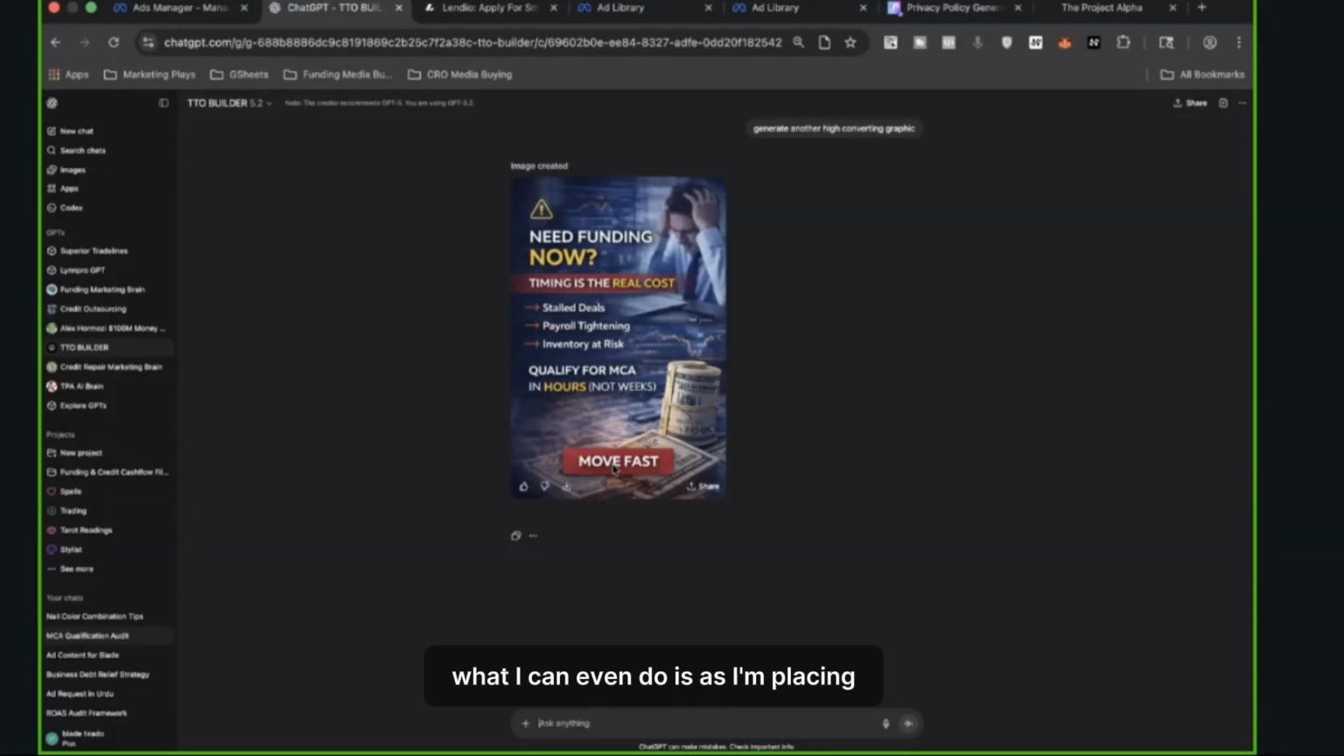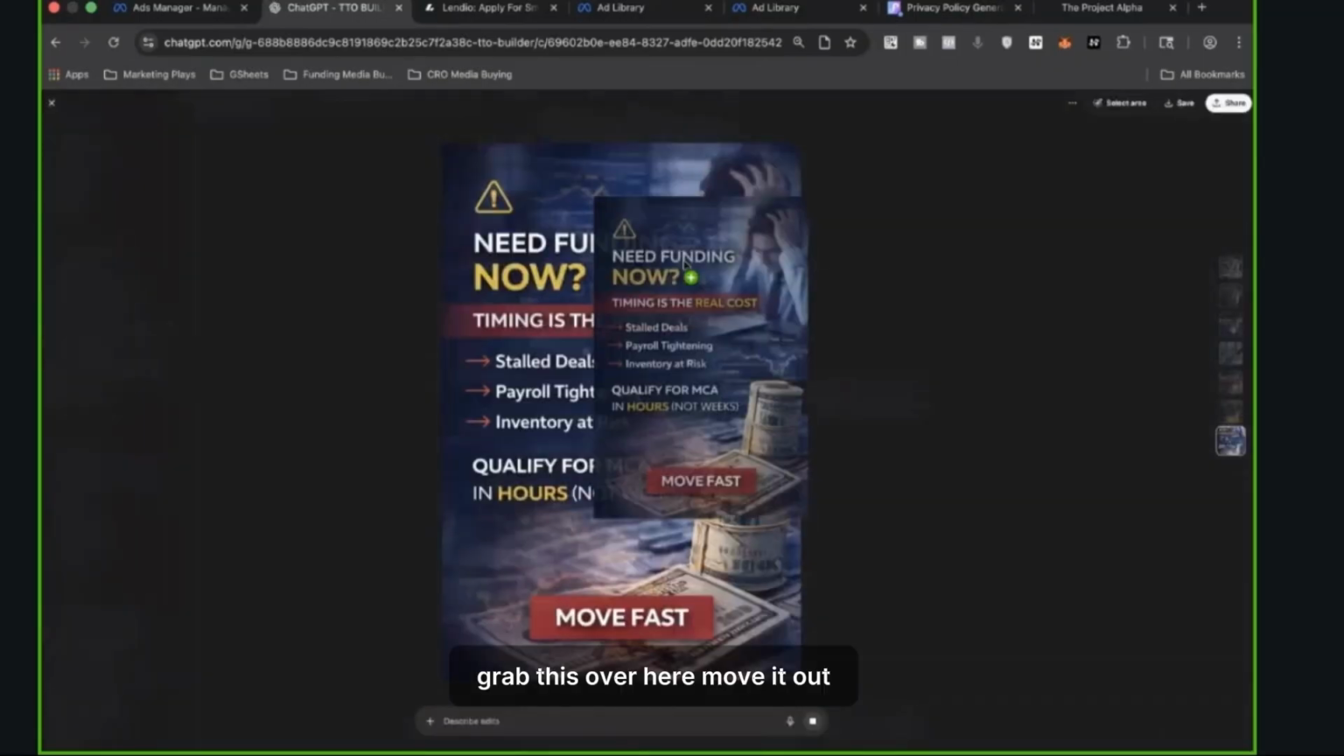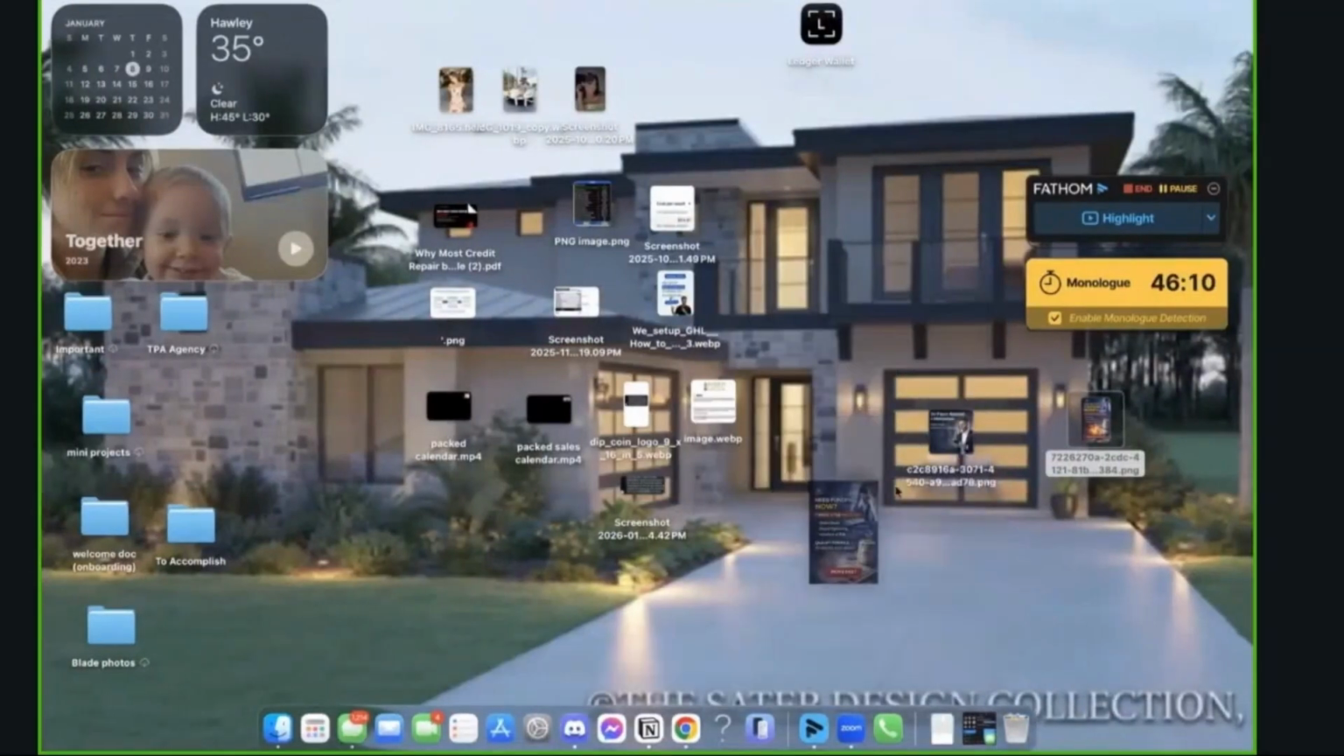What I can even do is, as I'm placing, let me ask this right now. Audit this ad again and show me how it can be better in the lamest terms. Boom. Grab this over here, move it out.